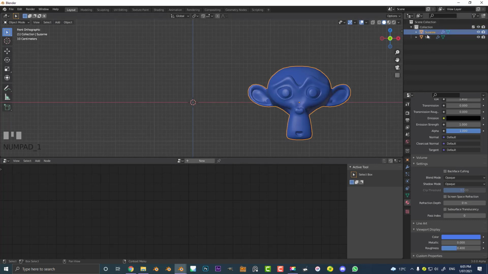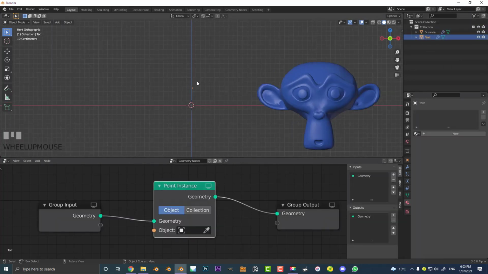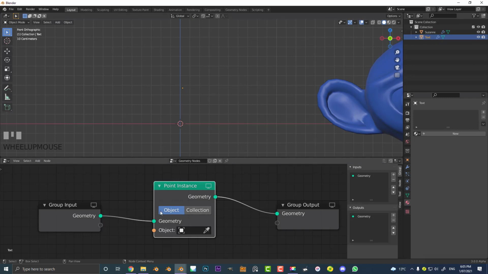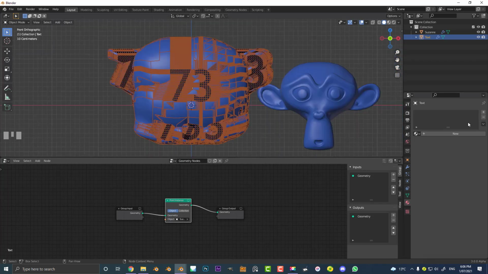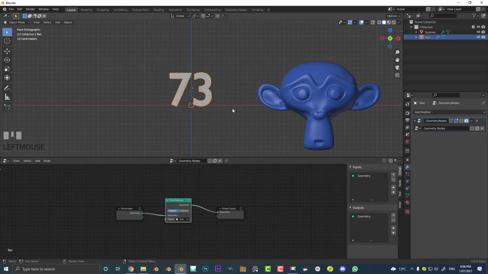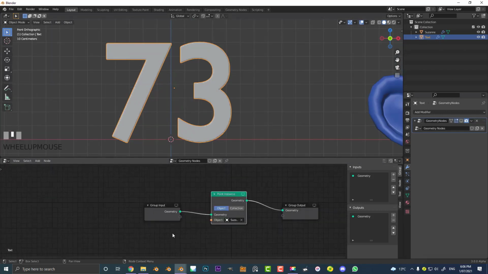Then I'm going to go and select that text object again, which you can't see at the moment. But if you come here to your point instance and you click on eyedropper and you select the monkey, you're going to see this, which is really crazy at the moment. So let's start by just going to our modifiers, and I'm just going to untick the little window here so we don't see anything. Otherwise, it's going to slow us down a bit. And we're going to add in some more nodes.